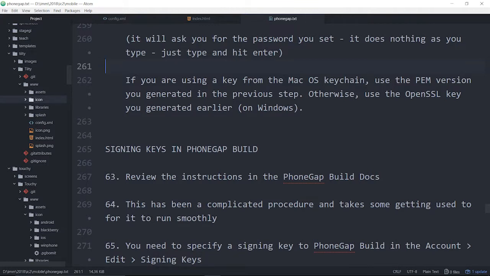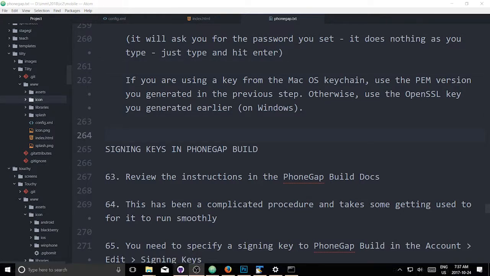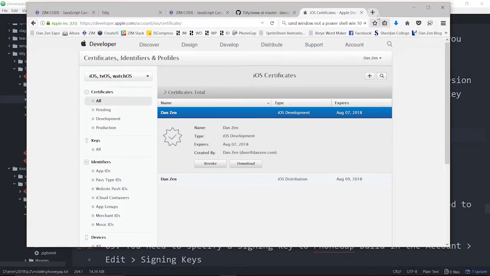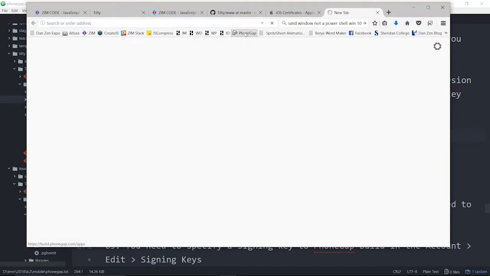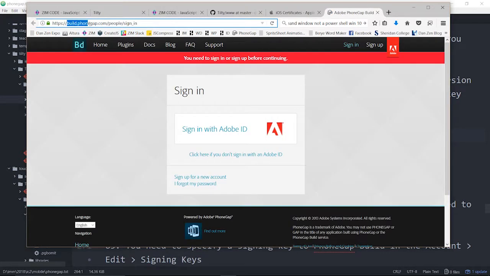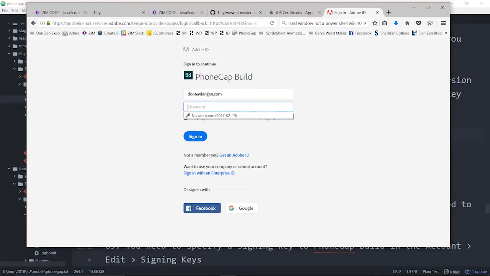Signing keys in PhoneGap Build. So now we need to take a look at PhoneGap Build. To go to PhoneGap Build, we open up a browser and go to build.phonegap.com. And you'll need an Adobe account for that. If you've got one already, then you can use that. And so I'll sign in.